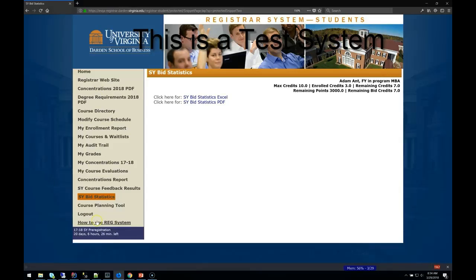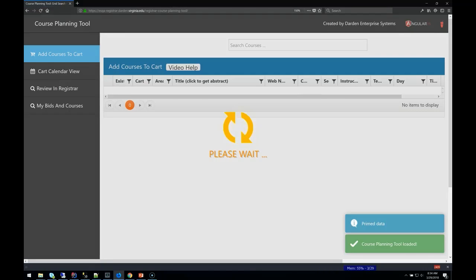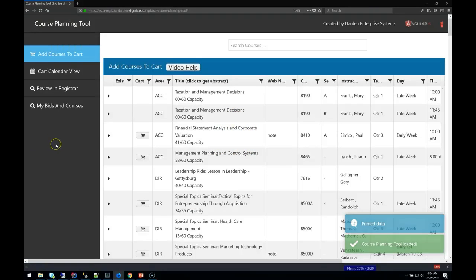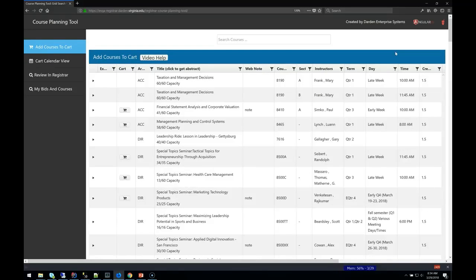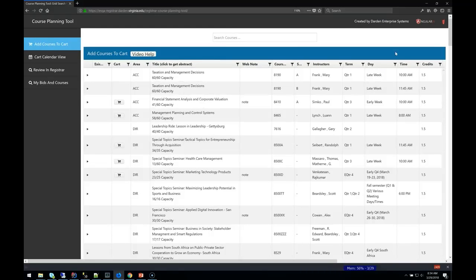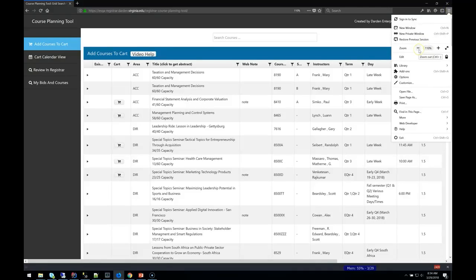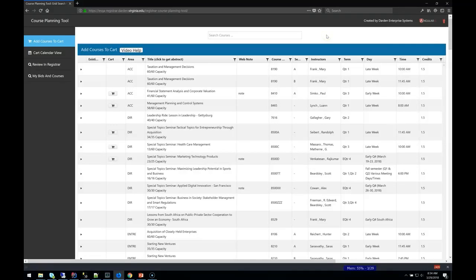Then if you are going to first go into the course planning tool, which is here, you will pull it up, and I first want to go over some of the side menu items and then the top. The first thing you might want to do is just make this smaller. You can come up to your browser up here and reduce the size if you want, and there you have it. So the first thing is add courses to cart. If you need to see your video help, go ahead.